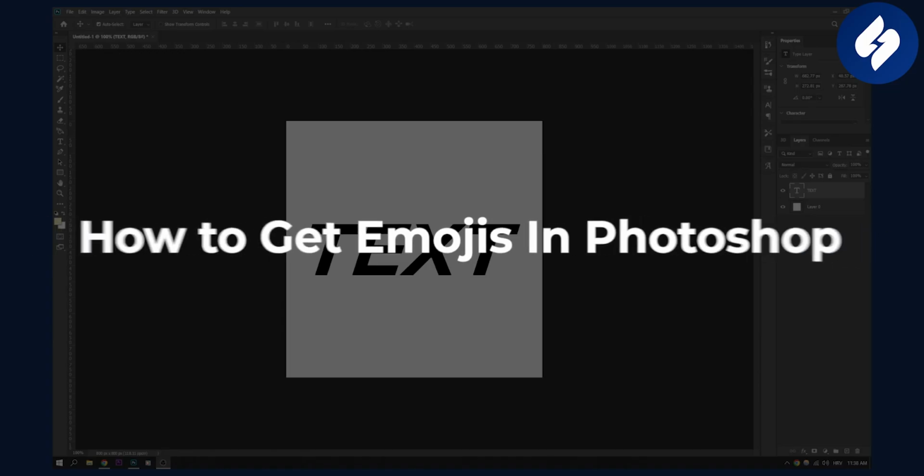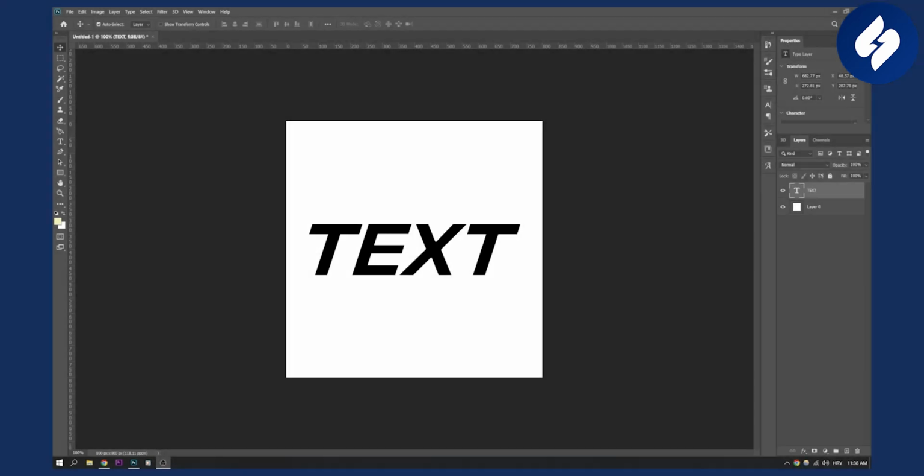In this tutorial, I will show you how to get emojis in Adobe Photoshop. Yes, you can actually get emojis in Adobe Photoshop.